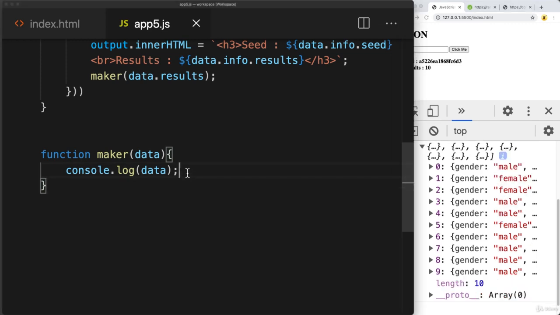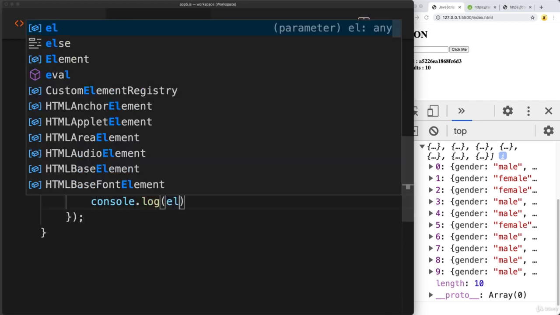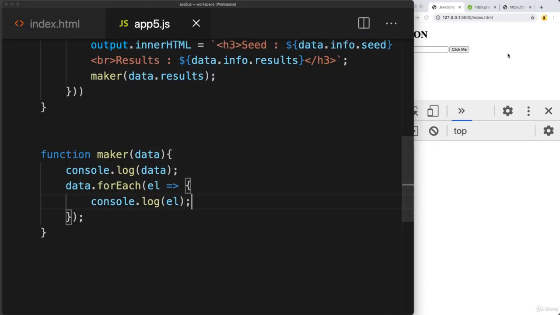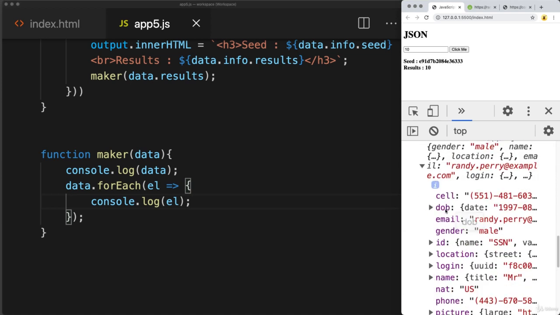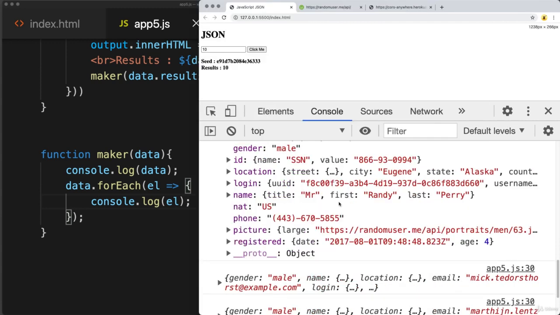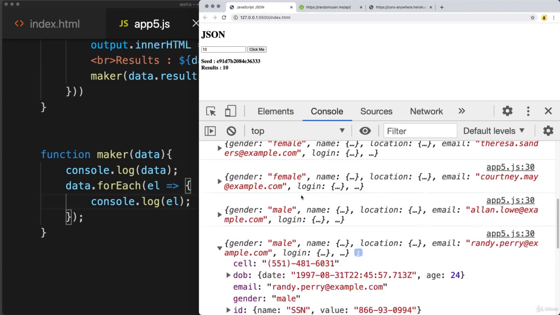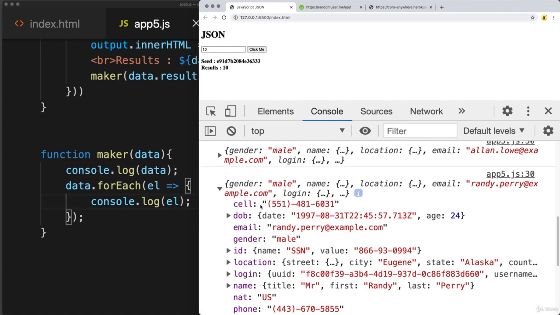So let's loop through data using forEach, and loop through the contents. We can return back the element, and then within the console output the element content. So let's see what we've got now. And then now it's a matter of selecting from the object the data that you want to output on the page, and then adding it using JavaScript.